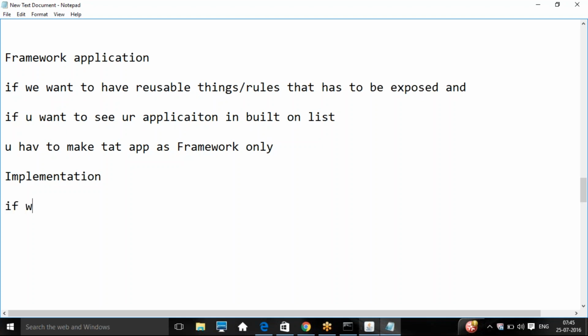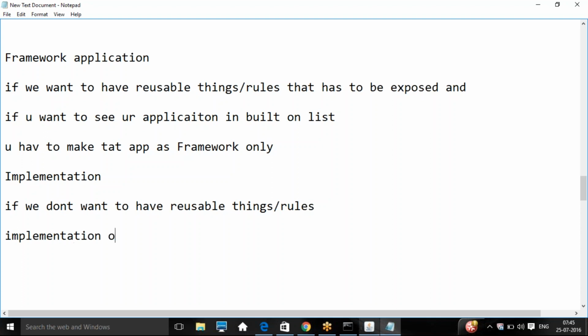If we don't want reusable things or rules at the leaf node, that we don't want to expose, and you don't want your applications to be seen in the built-on list by default, you can make that application implementation only. Did I make sense, guys?